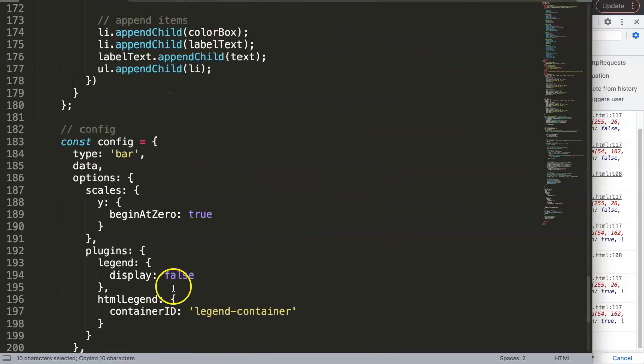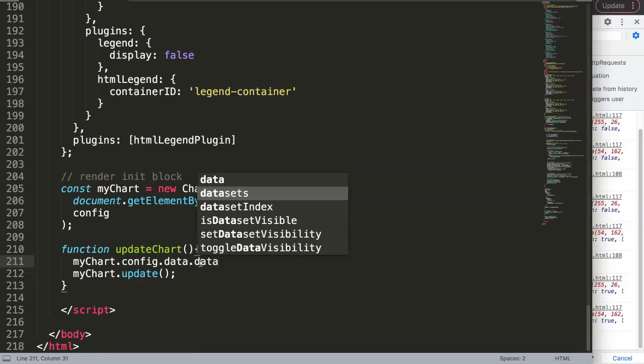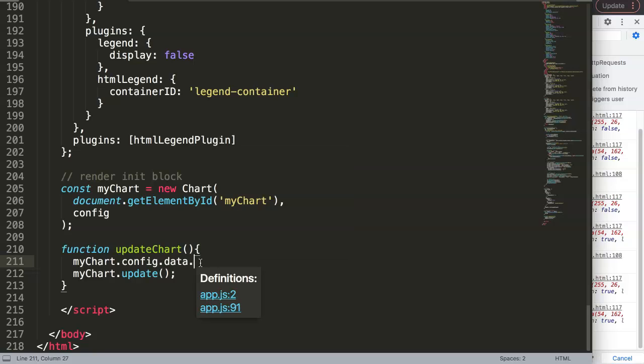I will say this data set will be updated, and what I want to do here, my chart config data, and then we say data, oh, this is the new data set, we can just say here new data set equals data set. Alright, so once we do this, basically what happens, we want to override it with the new data set here.